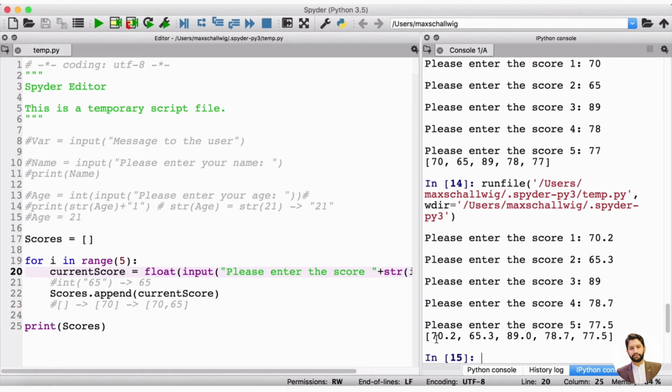So we don't have just integers. We have floating point numbers, or decimal numbers. So we've got the 70.2, the 65.3, and now what we see is even though here we entered an integer, it actually also got converted to a decimal number. So we got 89.0. So this is no longer an integer. This is really a decimal number, or a floating point number. And then we've got our 78.7 and our 77.5. So yeah, we've seen the conversion here. So the float, even if you have an integer here, it's still going to convert it to the type that you want to convert it to.